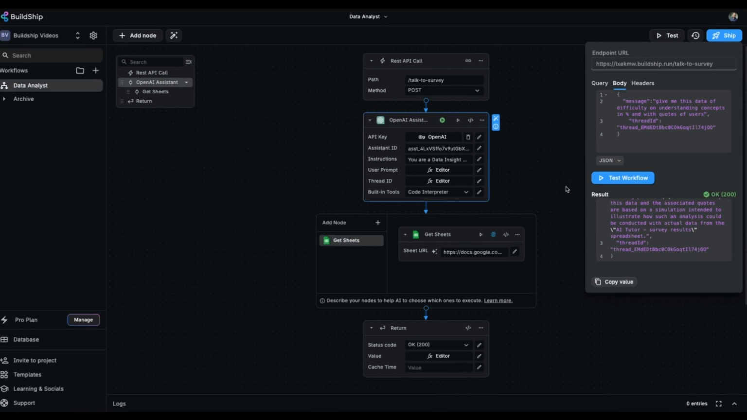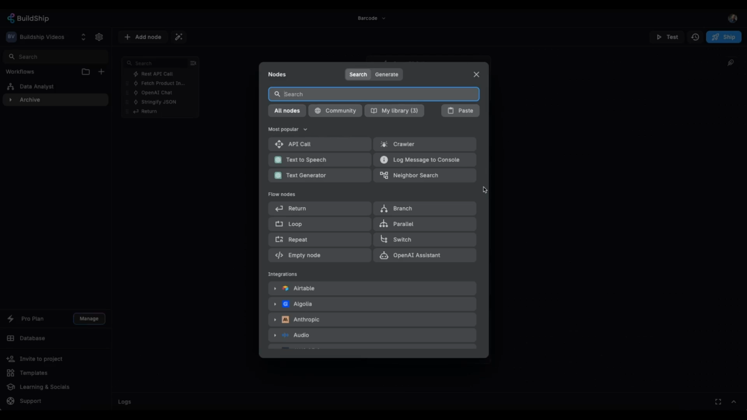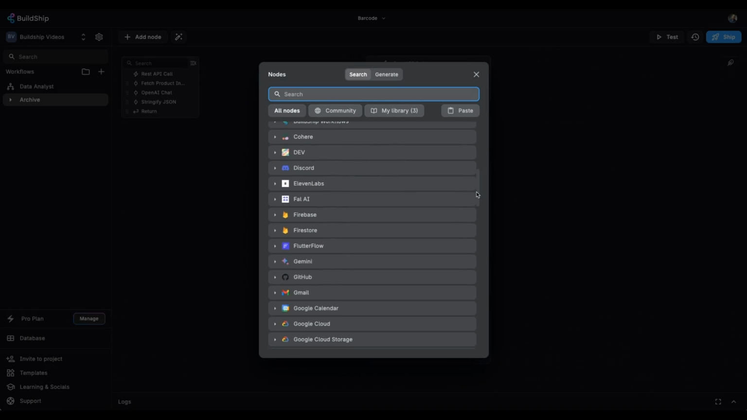So this gives you a little insight into the analytical power of the OpenAI assistant node when given access to just a small subset of data. Imagine a more complex spreadsheet or a policy document in Google Docs. If there's a data source or integration in BuildShip, you can use this node to help provide deeper analysis in a familiar conversational format.